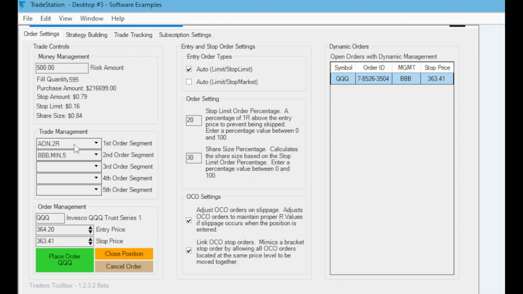Dynamic trade management strategies create OCO orders that are sent to the TradeStation server based on the dynamic management, and the OCO orders are monitored and updated by Traders Toolbox as the price action changes. An example of a dynamic trade management is a 5-minute bar-by-bar management. On a 5-minute bar-by-bar management for a long trade, Traders Toolbox will monitor the 5-minute chart and send a replacement OCO stop order to the low of the previous bar each time a new 5-minute bar begins to form. When you place a trade that includes one or more dynamic order management strategies, the open OCO orders that Traders Toolbox is monitoring will be displayed here until they are filled, canceled, or the position is closed.